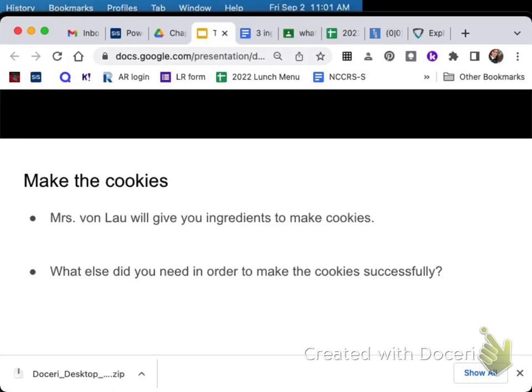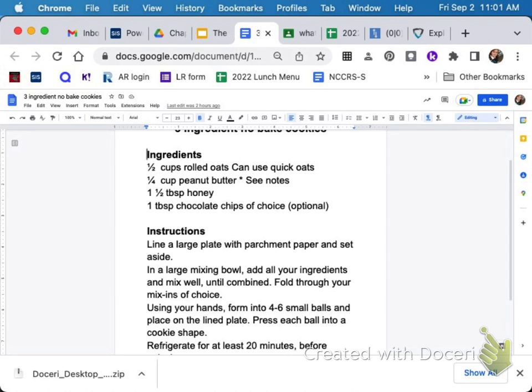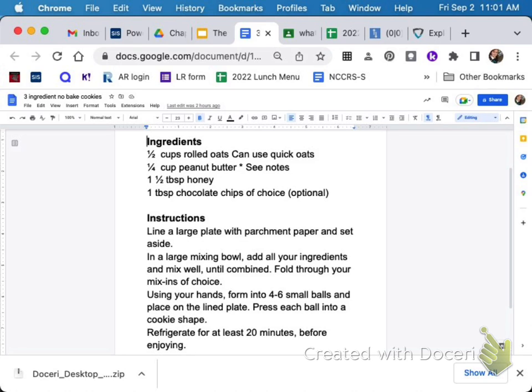This would be an awful lot easier if I gave you instructions, right? So here are some instructions for 3-ingredient no-bake cookies. Yummy. All right, so go ahead now and follow the instructions to make them. So you needed instructions from me. This whole demonstration has a purpose, and we'll get to that.